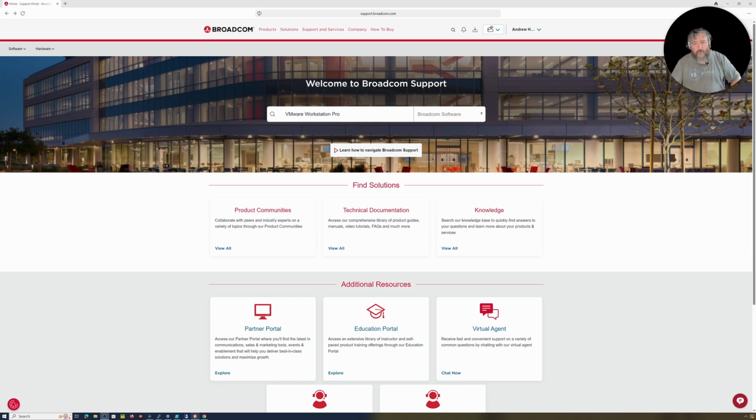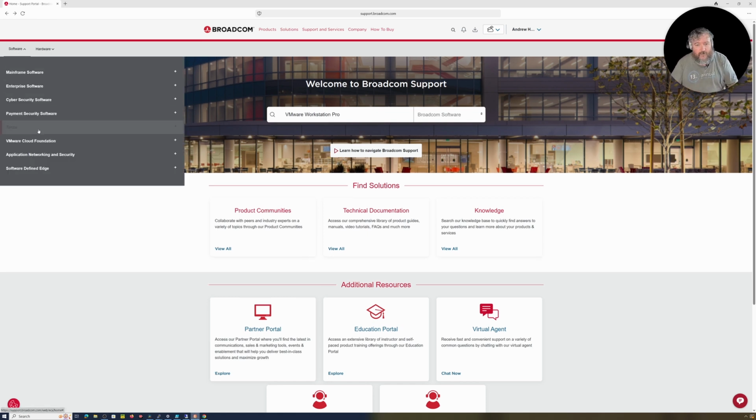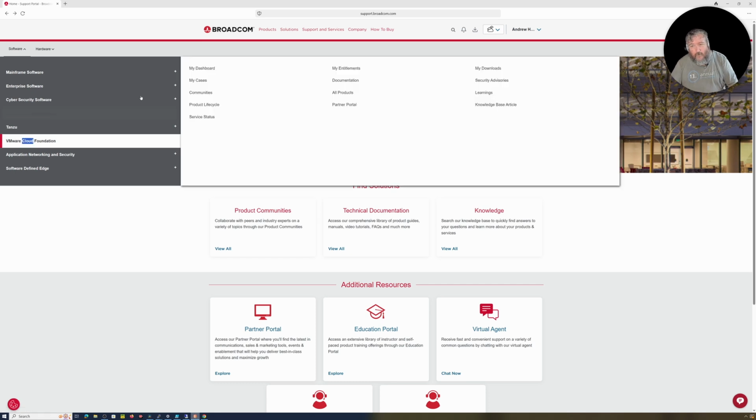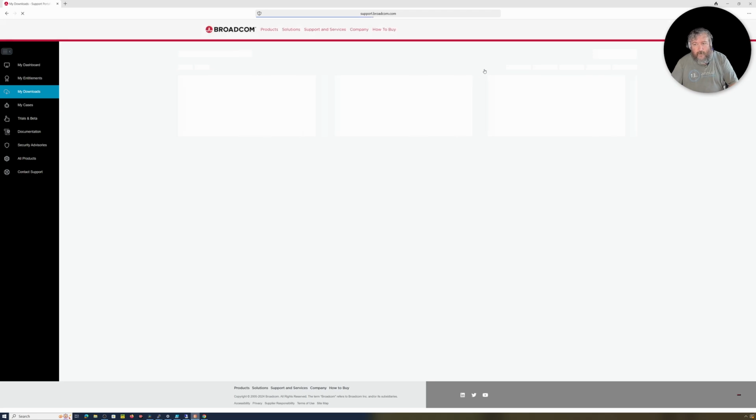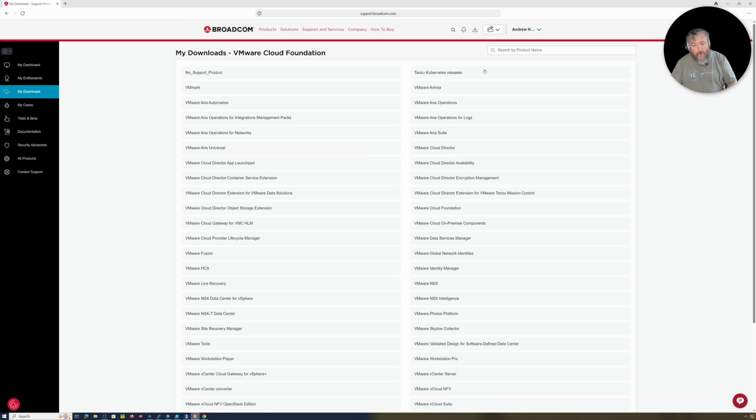So it is a bit confusing. The Broadcom support website, I think, like even if you put in VMware Workstation Pro, which to me is obvious, and hit search, all that actually does is search the knowledge base for VMware Workstation Pro issues. So what you want to do is head over to what's called My Downloads. And this will show you a list of downloads that you can download.